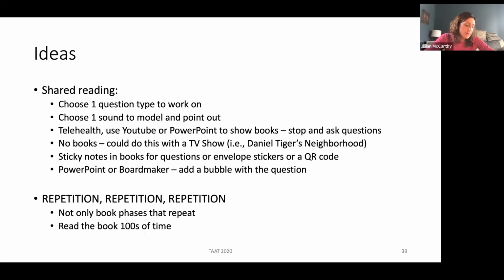The reality is you could actually do shared reading with a TV show. So you've got Daniel Tiger's Neighborhood on demand, right? Or Wild Kratts on demand. You could just pause the show. So maybe they ask a question or maybe you're going to ask the question. You watch a little bit and then you pause it and you ask the question.